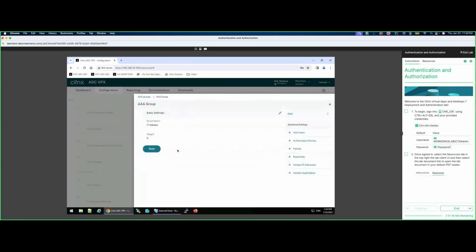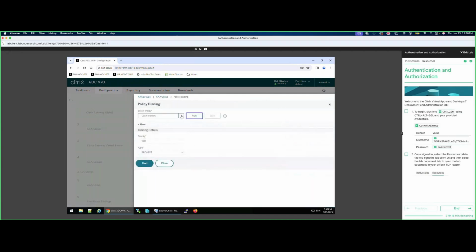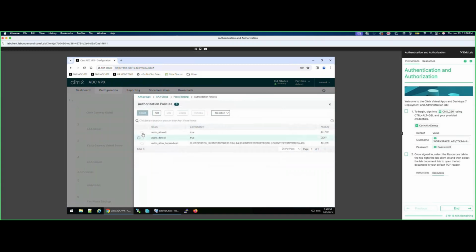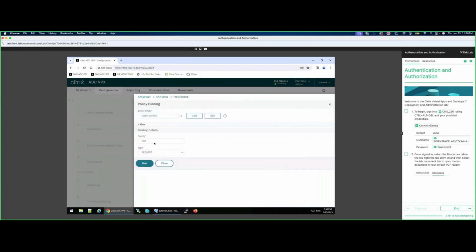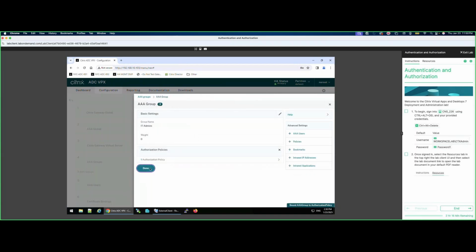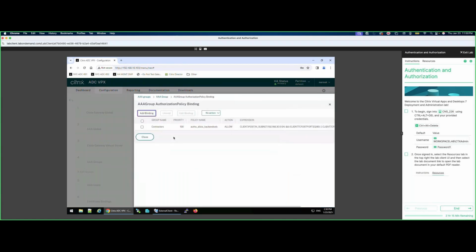So I'll have the authorization policy, no policy. Select that policy, auth all. This is gonna be 10 and bind. Done. And our contractor should be auth all allow backend, right? That should be 100.